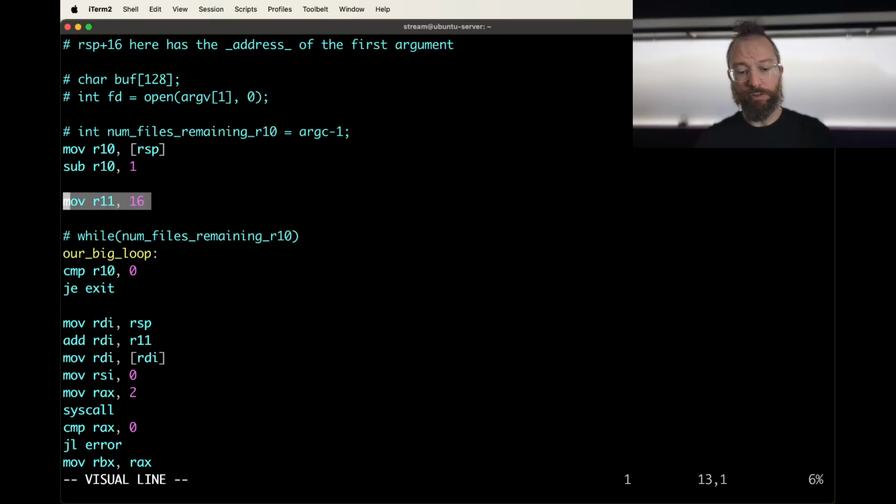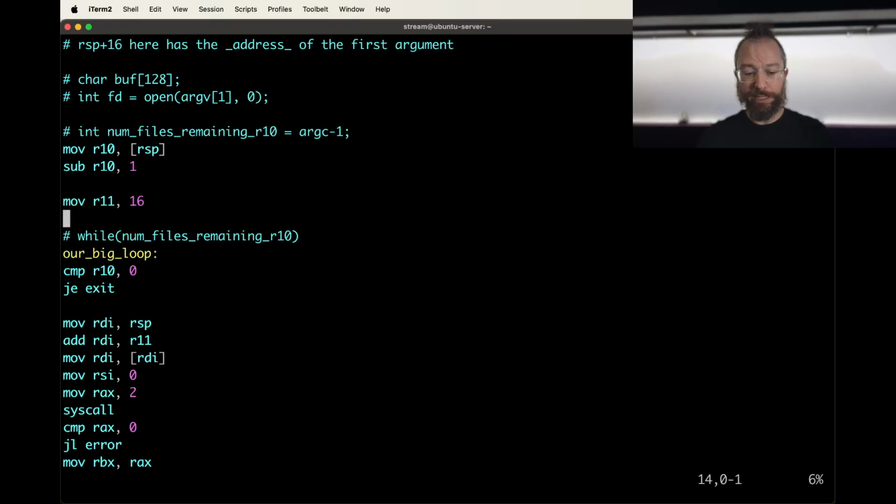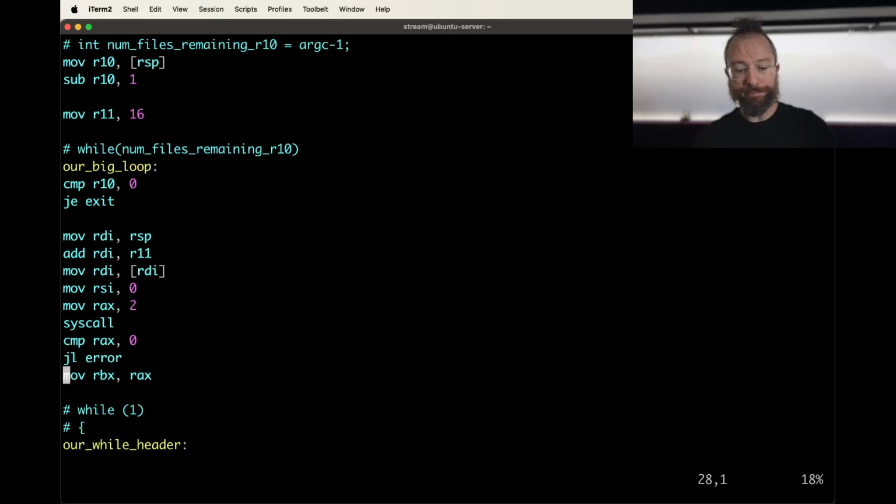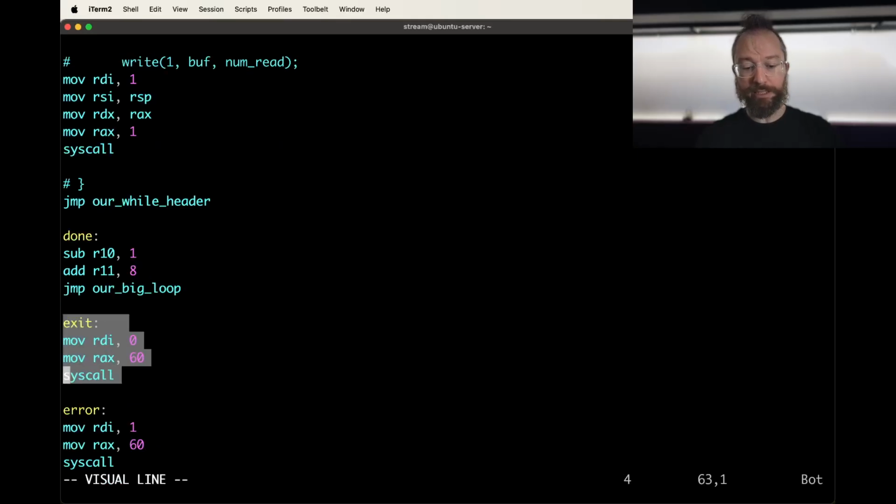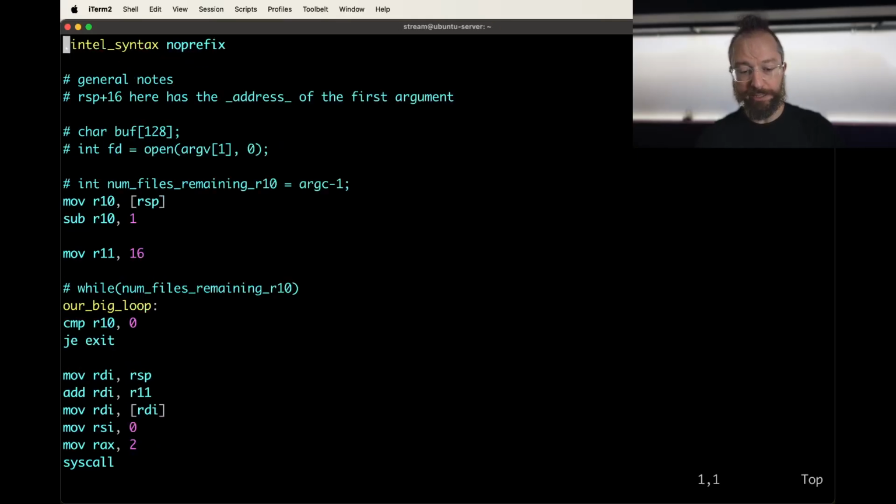Okay, so while num files remaining R10. Awesome. We still don't know what the hell this is, but that's fine. We keep going. Here, we compare R10 against 0 and exit if they're equal. Awesome, and that's this while. And let's see where we jump right to the exit, where we exit with a 0. Awesome, okay. So that all makes sense.